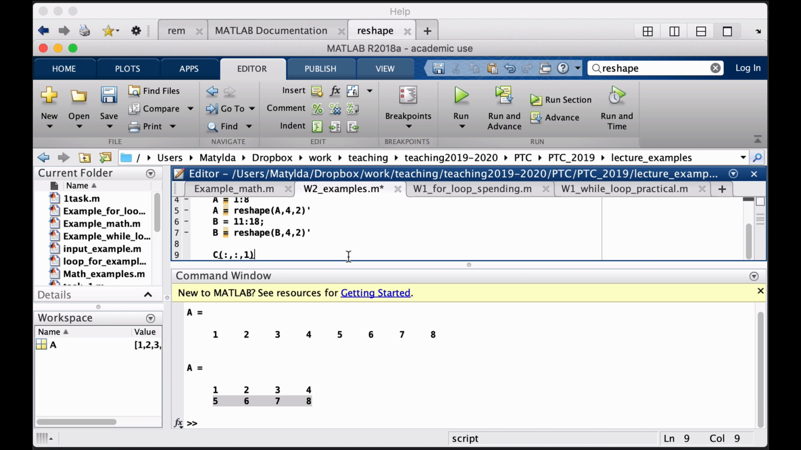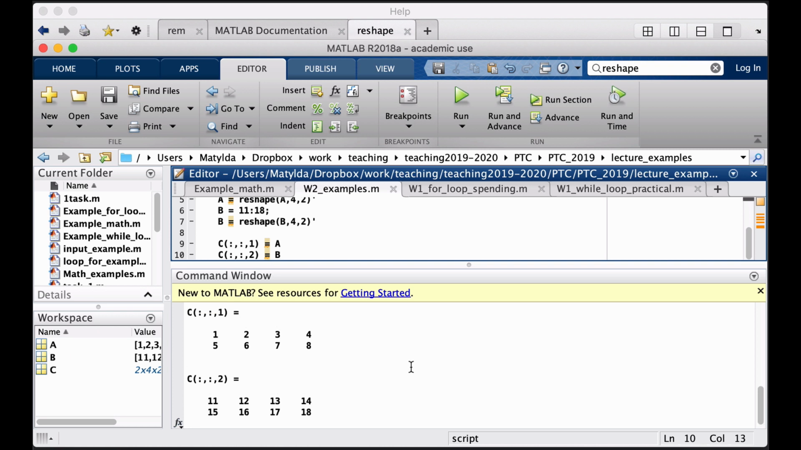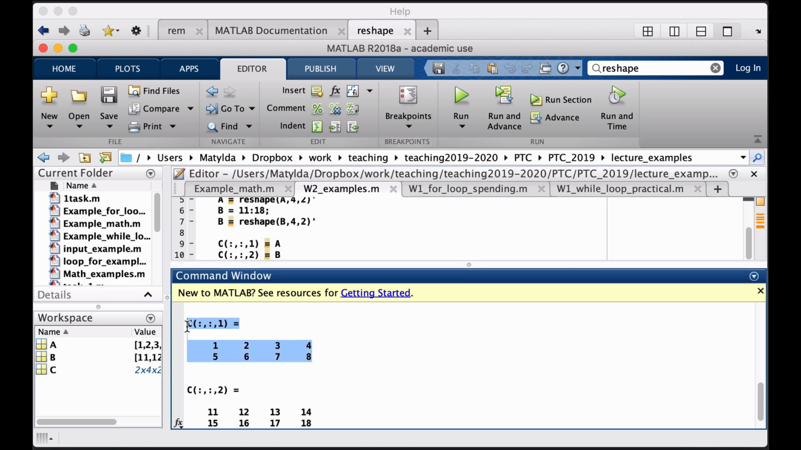All right, so once these two are done, then I do the assignment to C. So for the first one, I say it's supposed to be A, and then the second one is B. So now Matlab doesn't have the ability to actually display for you that matrix in 3 dimensions, but it does inform you that indeed the first layer of the 3-dimensional matrix has this content, and the second layer of this matrix has this content.